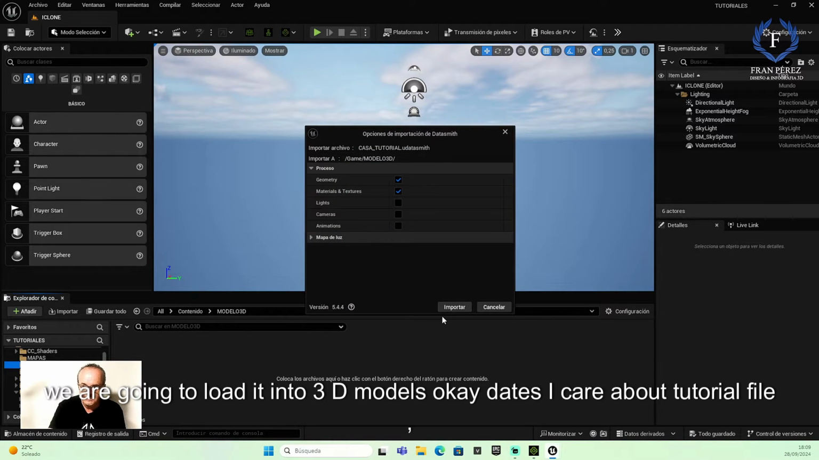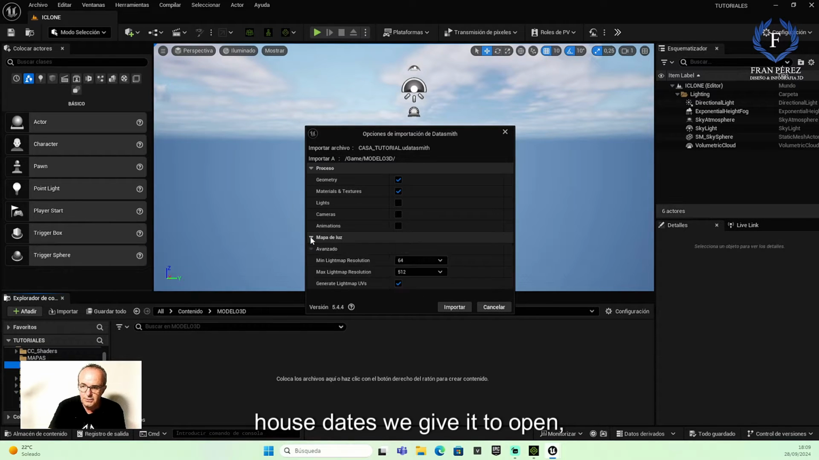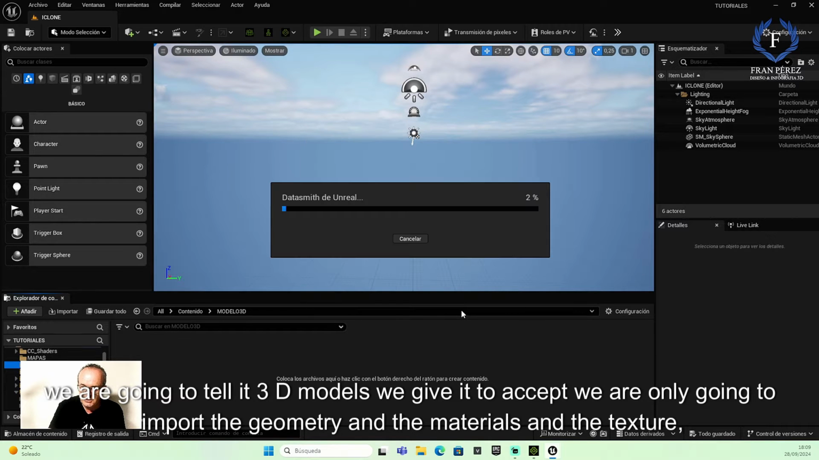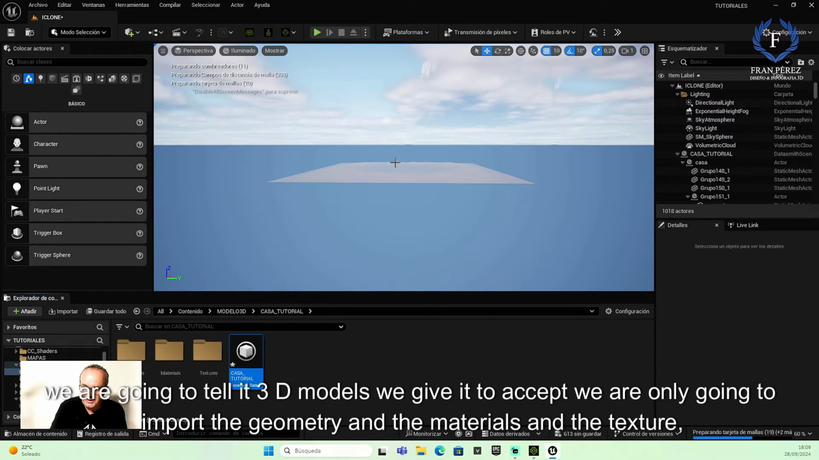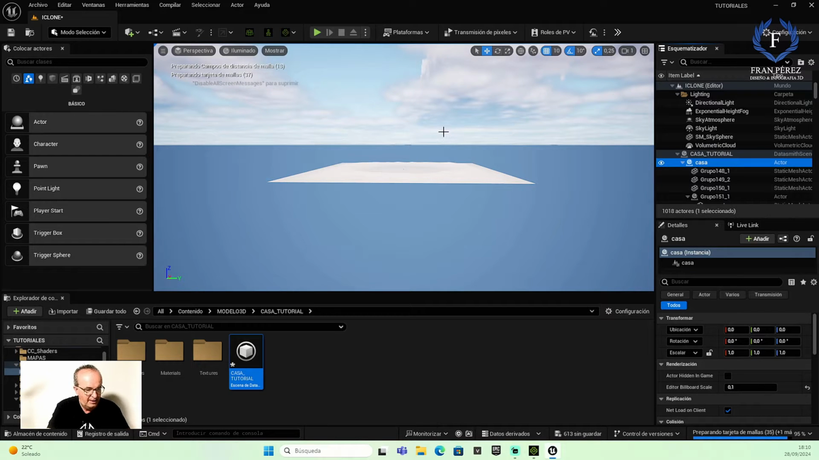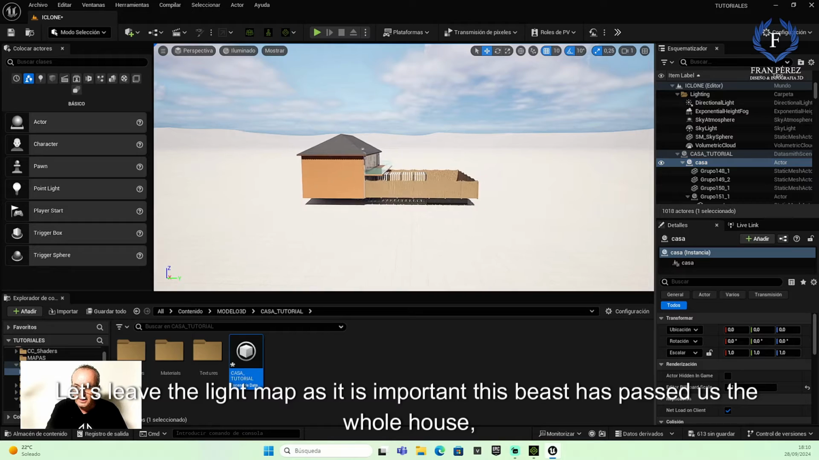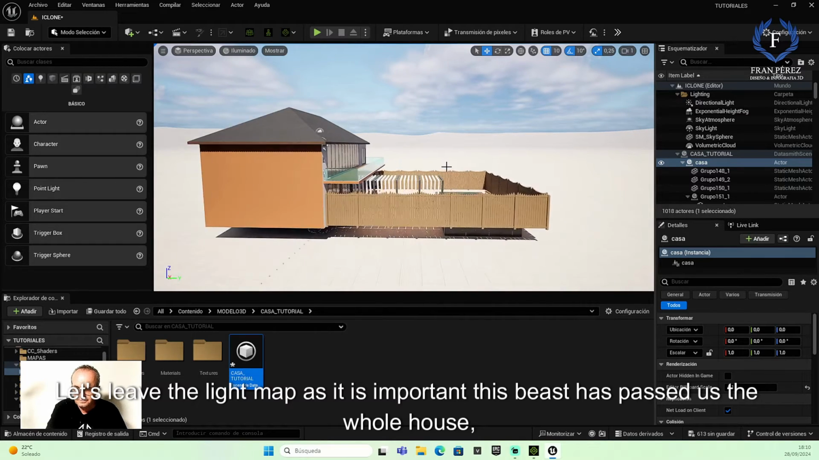Okay? Datasmith, I choose the tutorial file, House Datasmith, we give it to open. We are going to tell it 3D models. We give it to accept. We are only going to import the geometry and the materials and the textures. Let's leave the light map as it is, important. This beast has passed us the whole house.